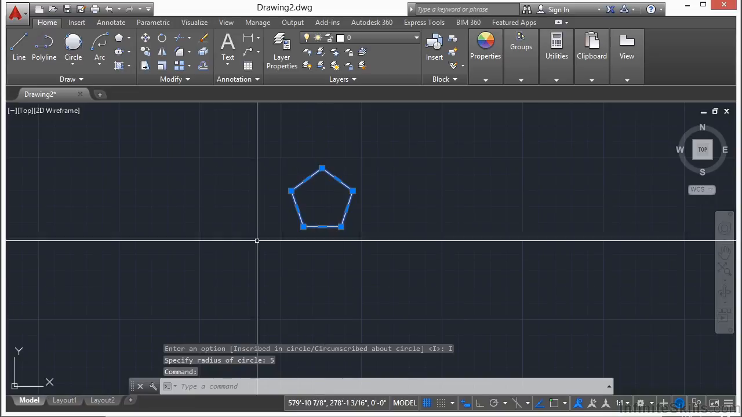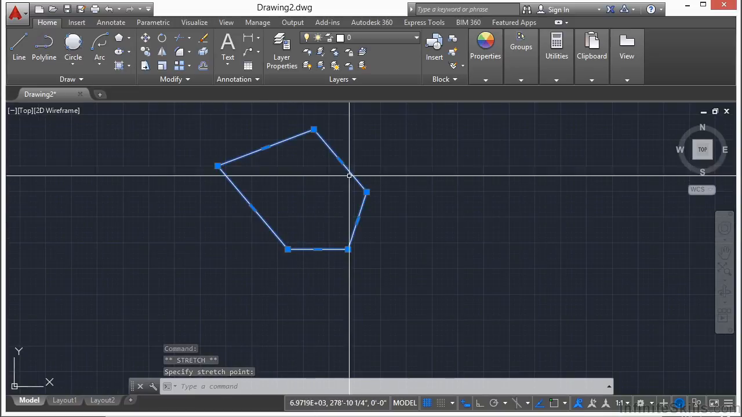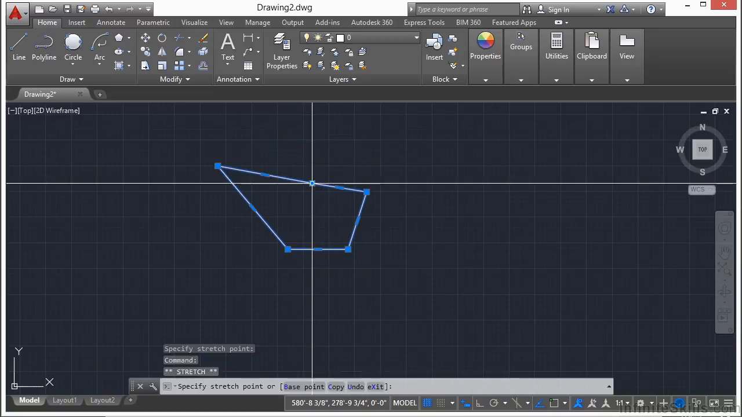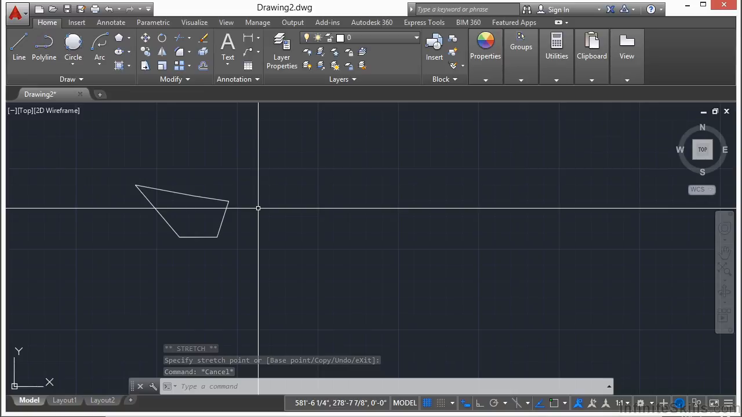So when I select it, it's a full object, it's really a polyline. I can edit it just like I would any other polyline. But it's a great way to draw a shape with lines and angles that are equal.